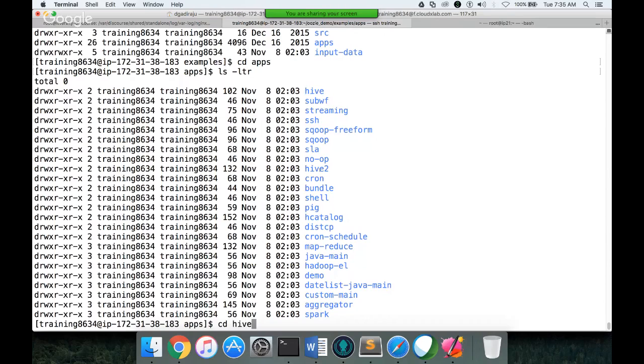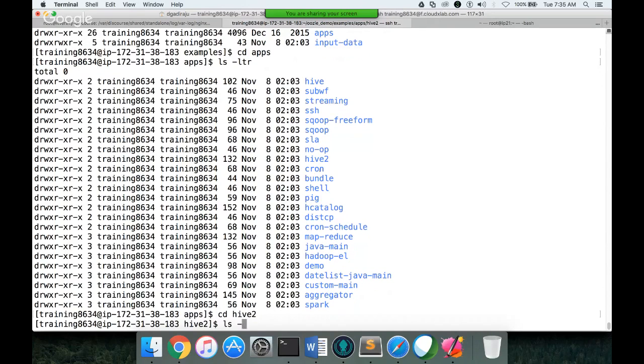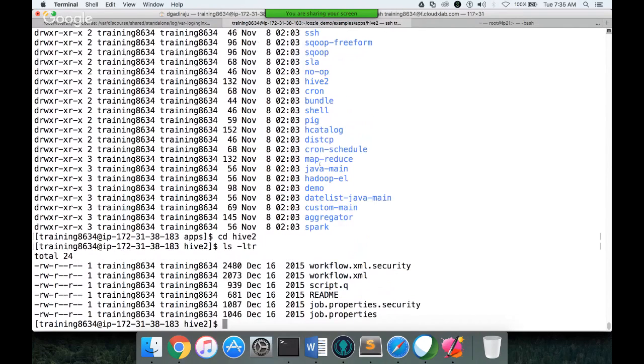So I'm taking you to the Hive 2 directory, and here, if you go to any directory, you will find a job.properties and a workflow.xml and optional other files. By default, you will see the job.properties and workflow.xml for each and every action, especially if the action is related to the Hadoop ecosystem, like Pig, Sqoop, MapReduce, etc. Everything will have this job.properties and workflow.xml.